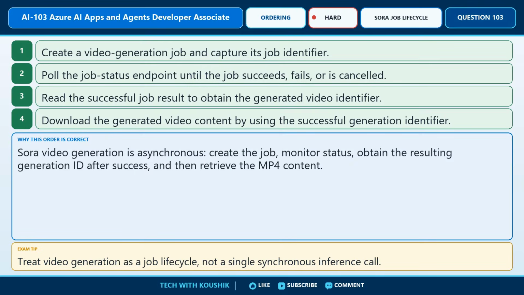Here is the proper order. First, create a video generation job and capture its job identifier. Second, poll the job status endpoint until the job succeeds, fails, or is canceled. Third, read the successful job result to obtain the generated video identifier. Fourth, download the generated video content by using the successful generation identifier.